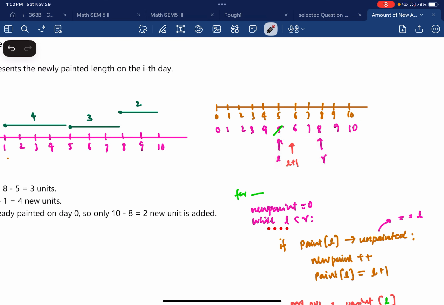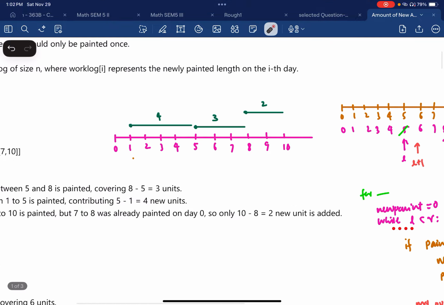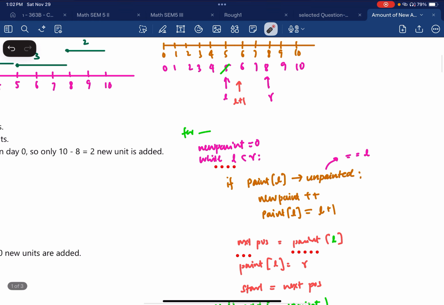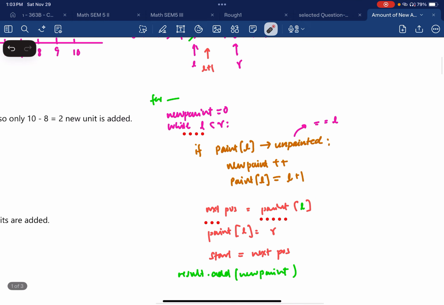So we will just initiate two pointers. Let's take any two. For any input we get, we will iterate over it, and after iterating we will get the new painted area. We initialize it to 0, and when iterating, we want the left pointer to be less than the right pointer. Why? I will show you.